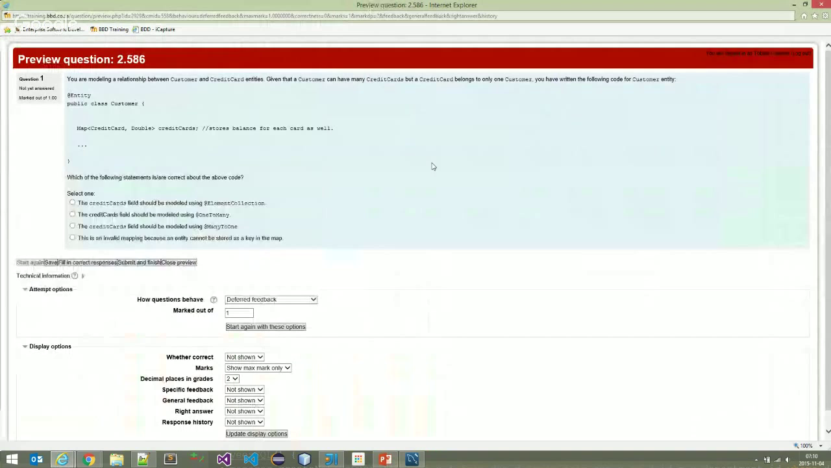Once again, we've got our customer and credit card, and we want to map this entity. So credit card, which is the entity, has the key, and the double has a value. When we look at the element collection here, this really cuts out the second and the third option. The only right option could be the first one or the last one.